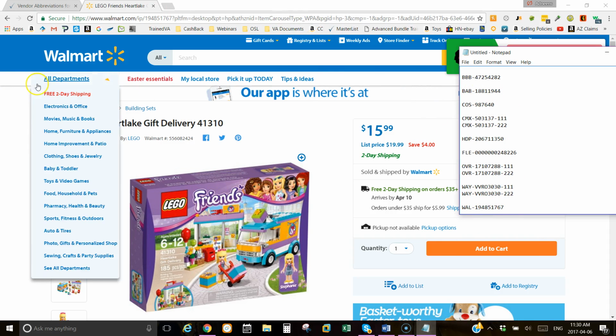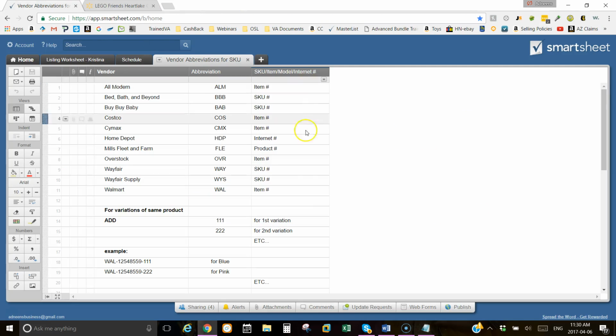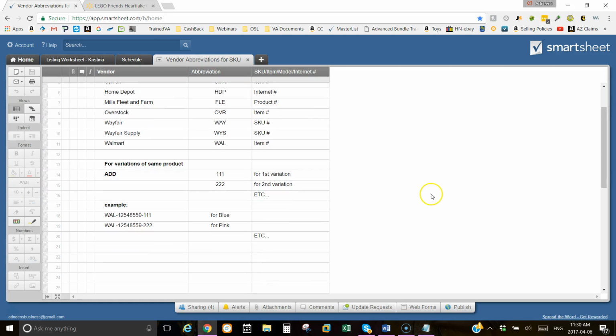Okay, so I hope that makes sense, where we get each of the numbers or identifiers that we need that are listed over here. If you have any questions, please let me know, and I have an example over here. If you have the same product with 2 different colors, you would add a 111 and 222 for the 2 different colors or 2 different sizes. The same thing for the first variation, add 111, for the second add 222, and on, right?